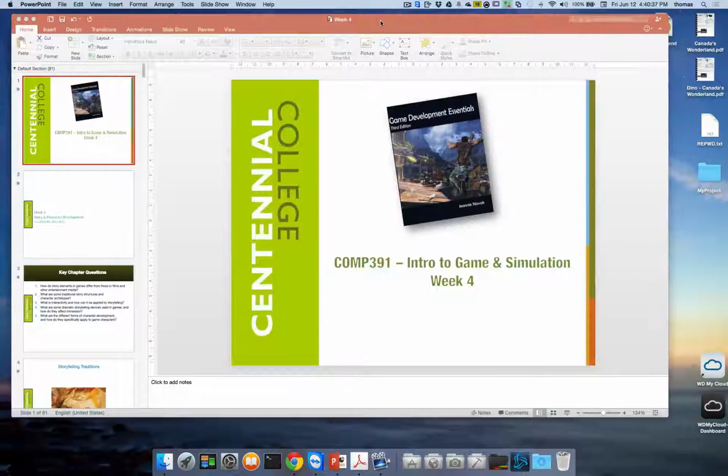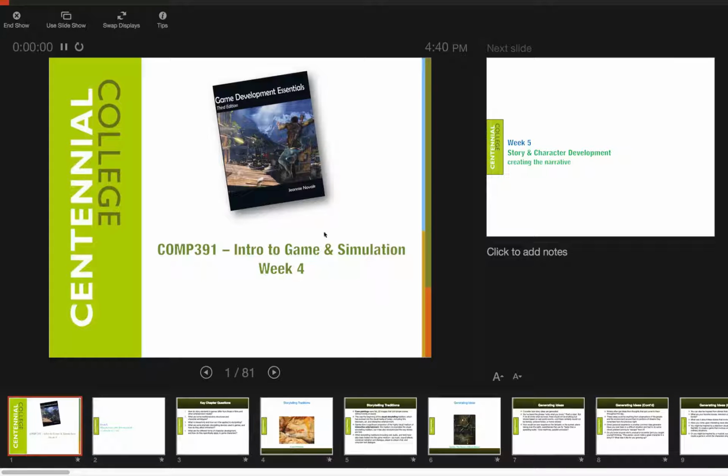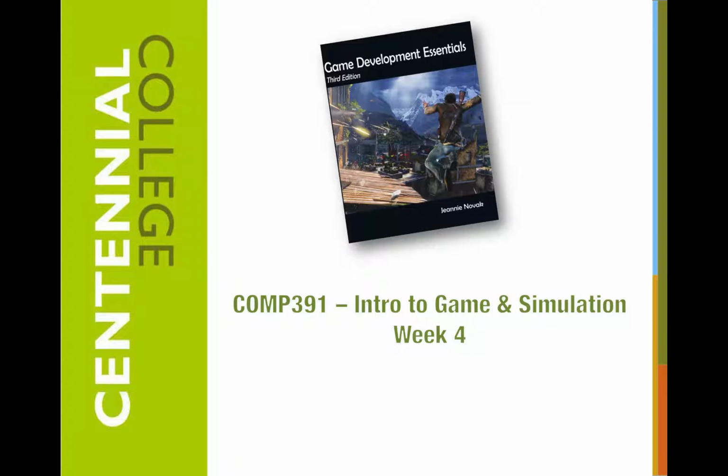Again, this course focuses on game creation, as well as using tools to help us with game creation, right? So today we're going to talk about story elements. Let's get back into that. And we're using that book, Game Development Essentials, which is actually quite cool.